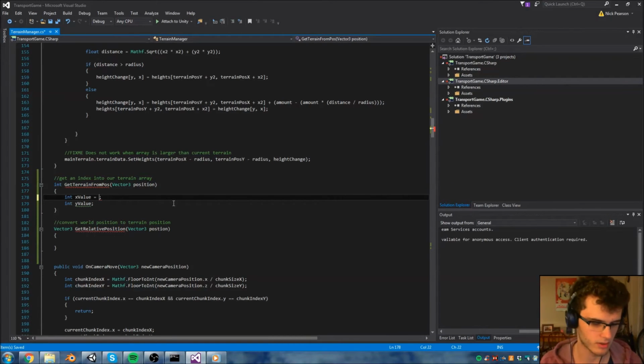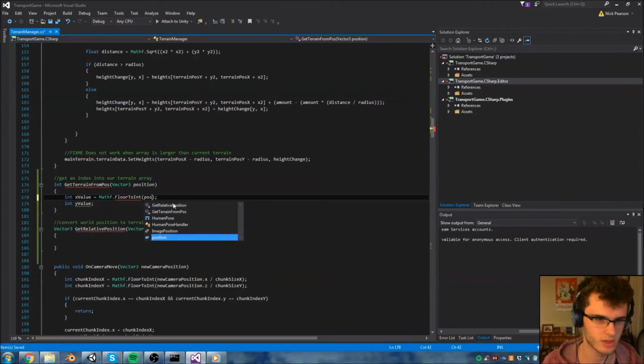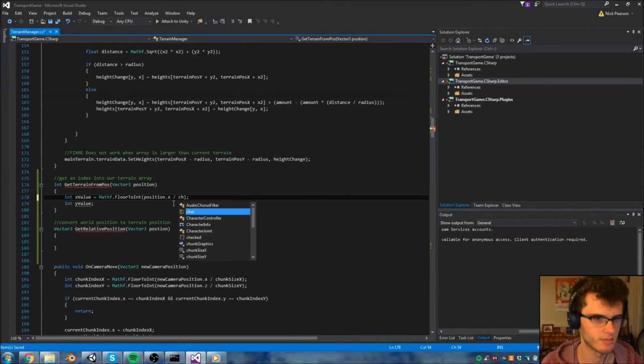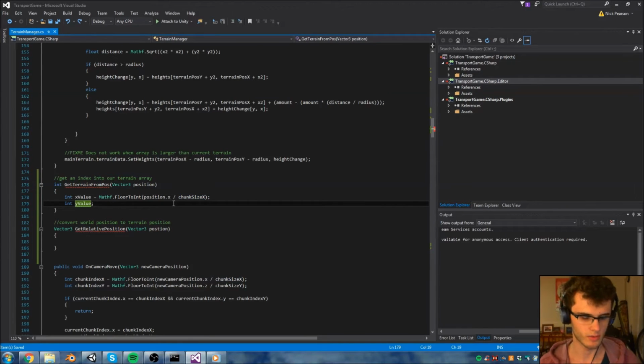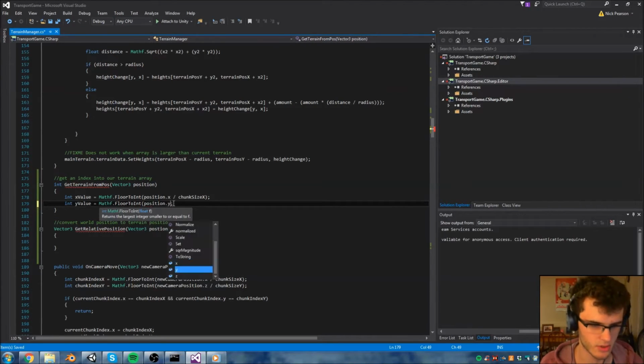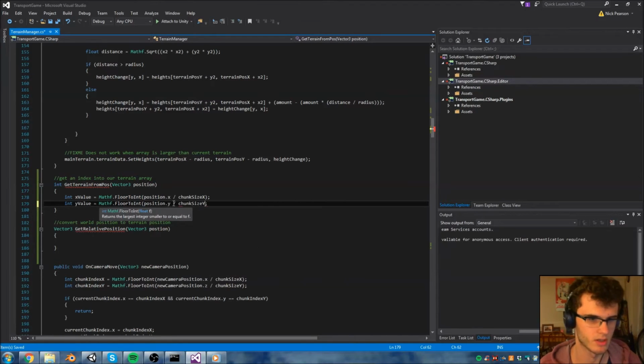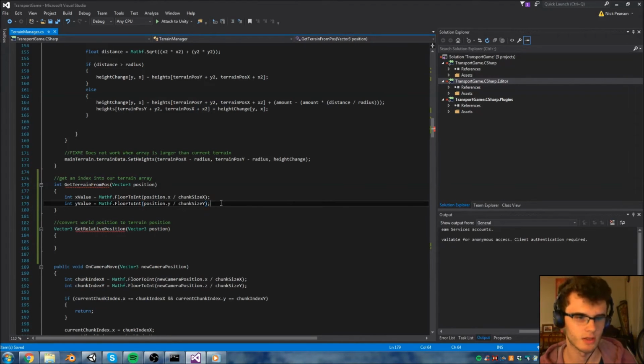And these values are Mathf.FloorToInt. And what we want to do is take the position.x and divide it by the chunk size x. So what this will do is it will work out how many chunks you are along in the x value, be that positive or negative, and then just round it down to the nearest one. So what we're going to do is just copy that up. So we've got the same thing for the y value, so it's literally the same thing, but taking in position.y and divided by chunk size y. That just gives us our 2 positions.